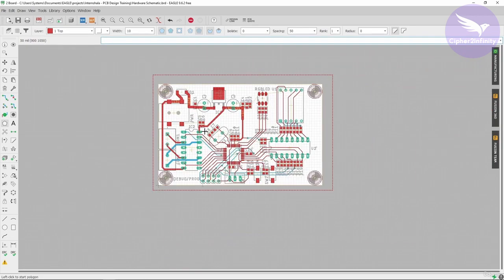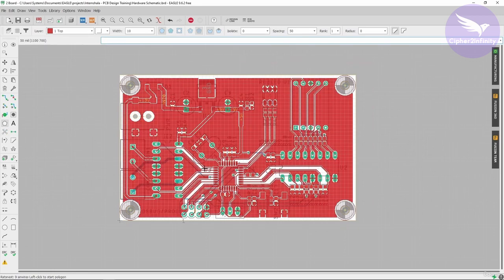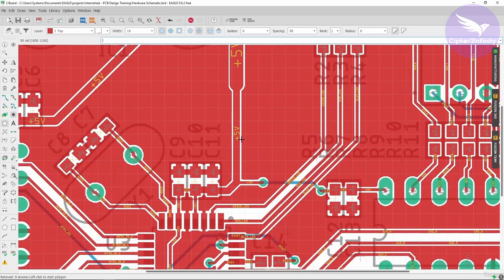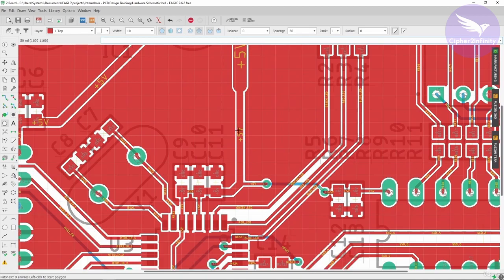So alright, we have created a polygon with the name of ground, and in order to pour this particular polygon, we will click on rat nest, and you can see now the polygon is poured. But there is a problem here. The problem is the isolation. If you see, the isolation is actually very less between the polygon and the track.